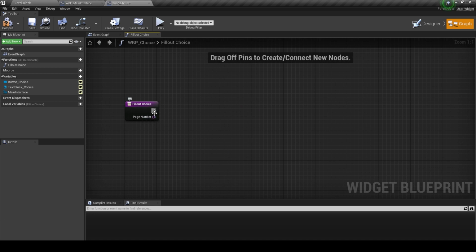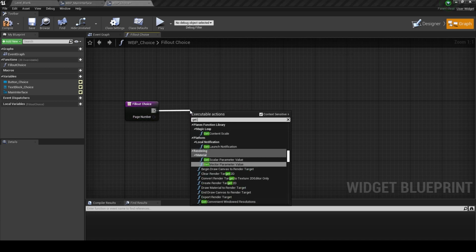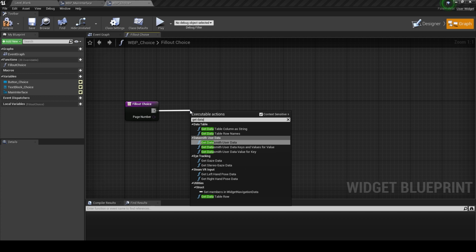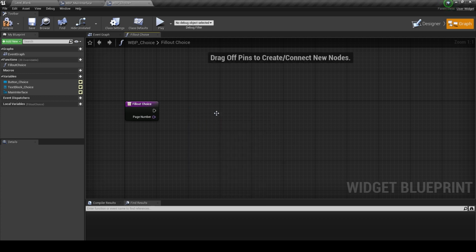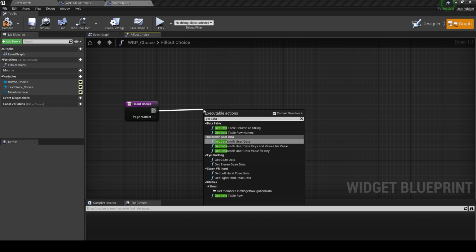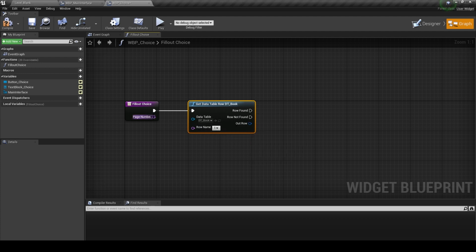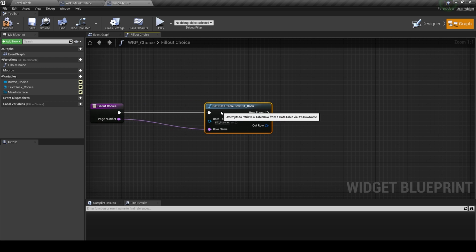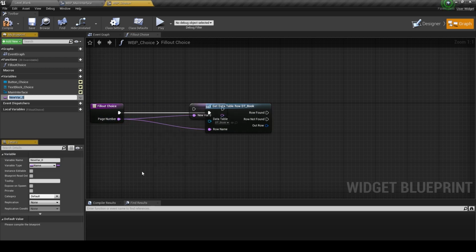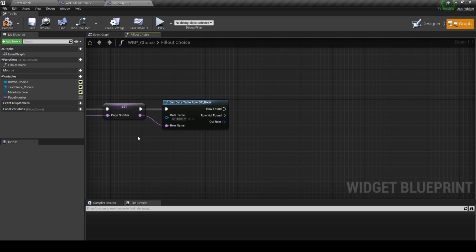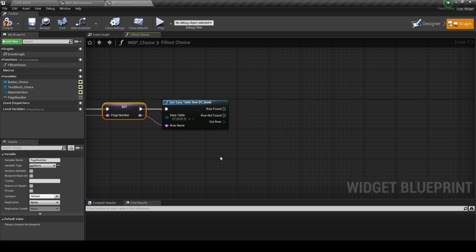Okay, so once this is called, we will have the page number. So we need to get data table. So we need to look at the page that it's supposed to get its data from. So drag off and type in get data table row. And it's going to be our DT book, and the row we are referencing is this page number. I'm going to move this forward, right click this and promote it to a variable, and I'm going to call it page number. And we're going to connect that up before we get the data table row. Okay, so now we can reference this inside the button wherever we need to.